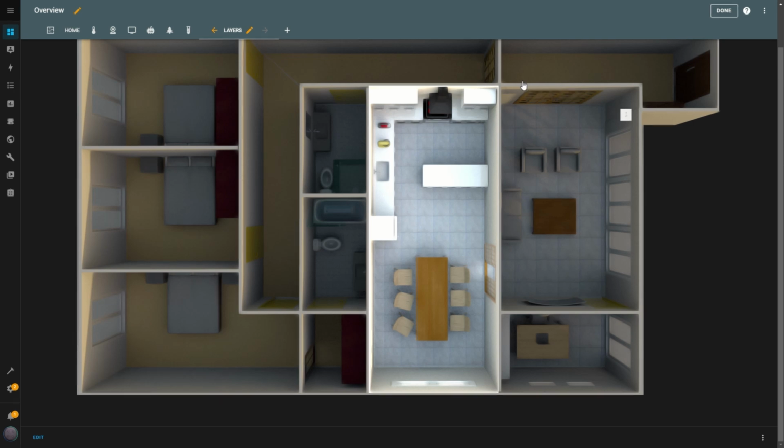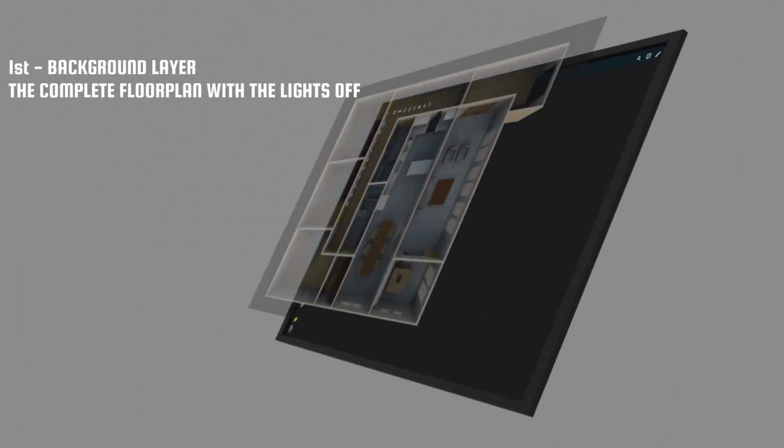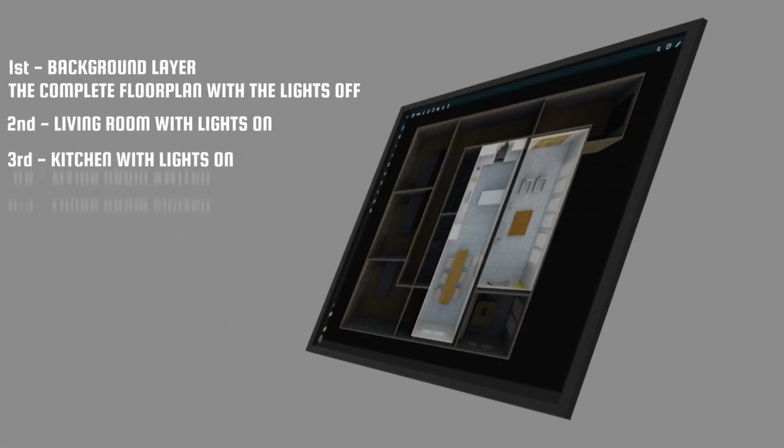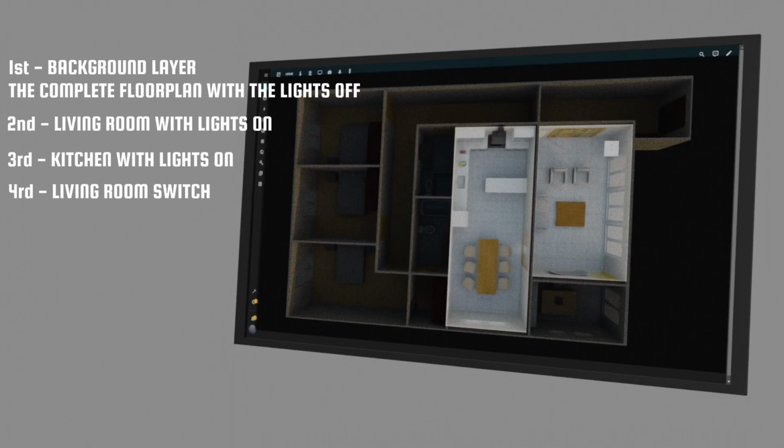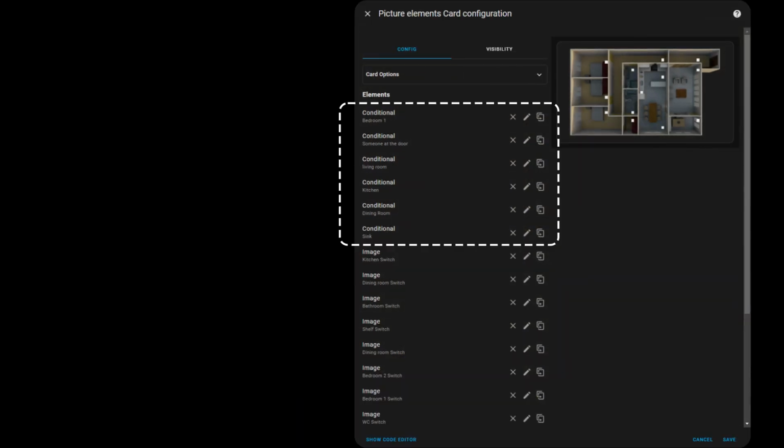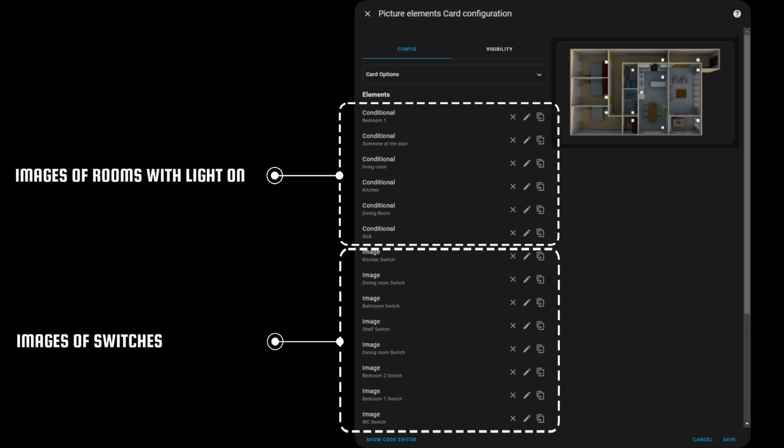For this video, I've kept it simple with just 2 rooms to demonstrate the process and keep things short. But if you're working on a full dashboard, you'll need to configure all your room images first for lights on, followed by all the switches in the same way. Your final setup should look something like this. A first group containing all the conditional elements for the rooms with the lights on. A second group containing all the image elements for the switches.